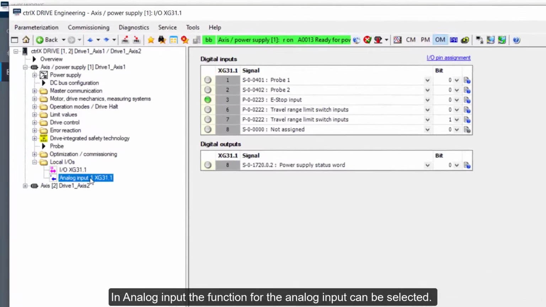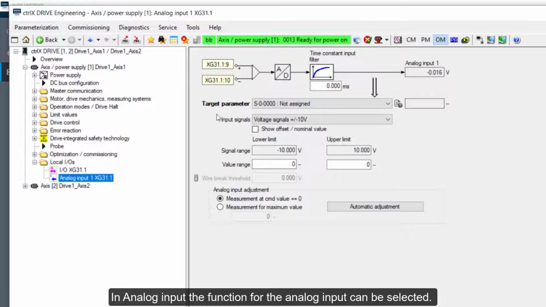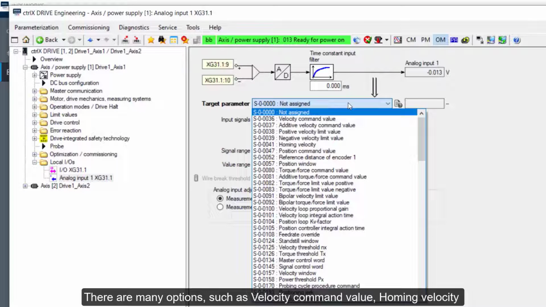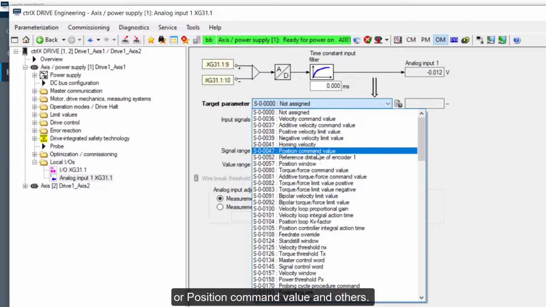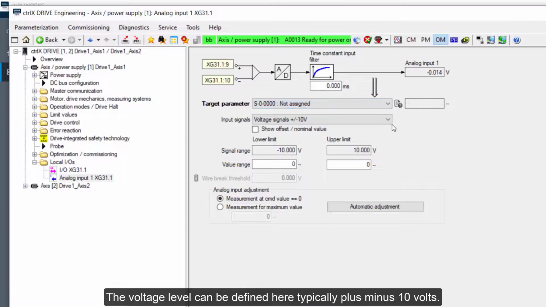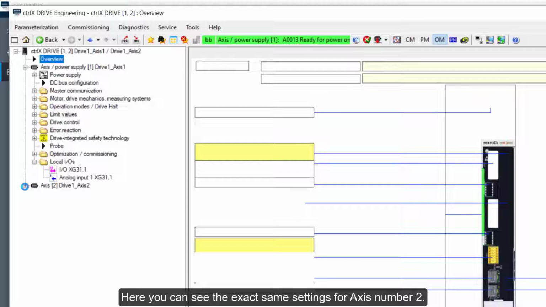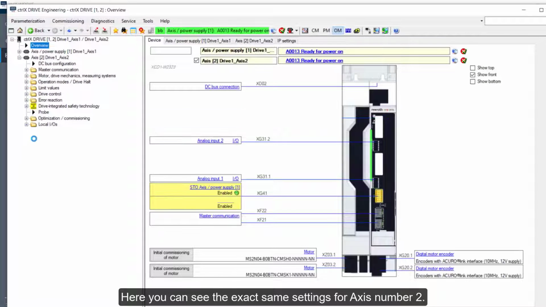In analog input, the function for the analog input can be selected. There are many options, such as velocity command value, homing velocity or position command value, and others. The voltage level can be defined here, typically plus minus 10 volts. Here, you can see the exact same settings for axis number 2.